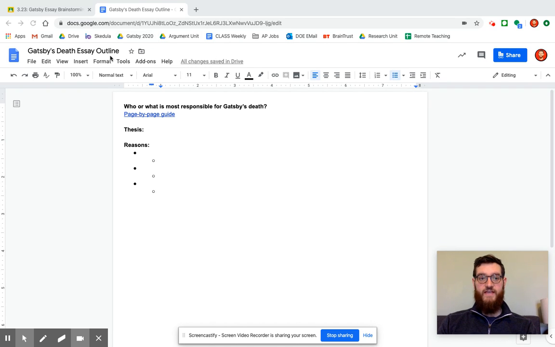So you'll find this assignment called Gatsby's Death Essay Outline, and the question is here. Who or what is most responsible for Gatsby's death? So it could be a who. You could be talking about Gatsby, Nick, Daisy, Tom, or it could be what. You could talk about nostalgia. You could talk about love. You could talk about fate. I think talking about a what is more challenging. So if you want to give yourself a challenge, go for a what, but you can also certainly go for a who.